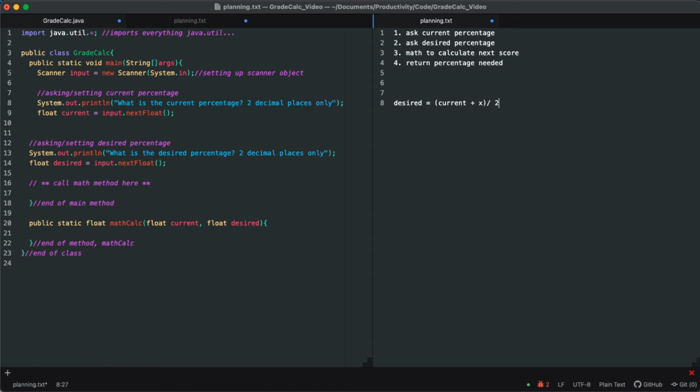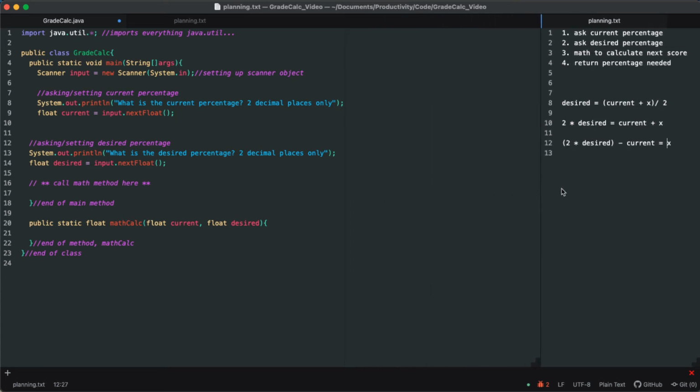And the average is, in this case, two values. So if I'm rearranging to solve for x, I can do 2 times desired is equal to current plus x, and then take the 2 times desired and subtract the current, which leaves me with x. I'm just going to wrap this in parentheses to make it look a little nicer. Now that we have the math set, this x is what we want to return, and that's going to be a float.